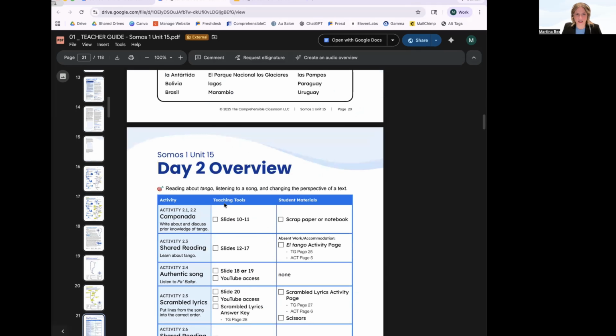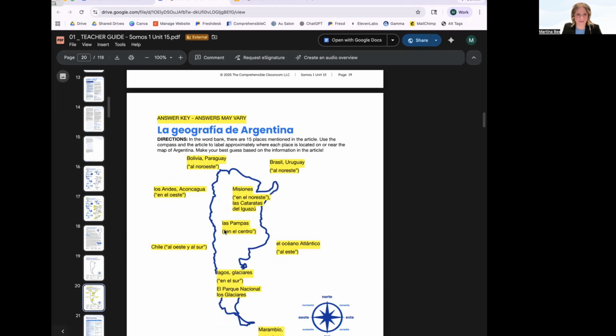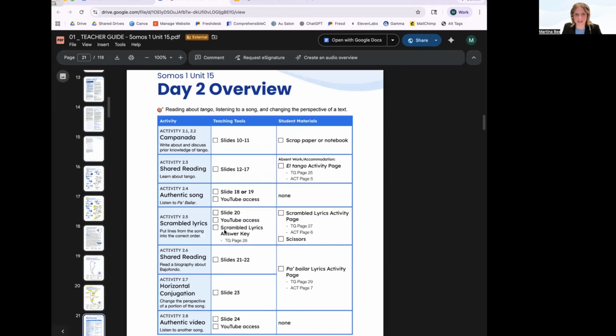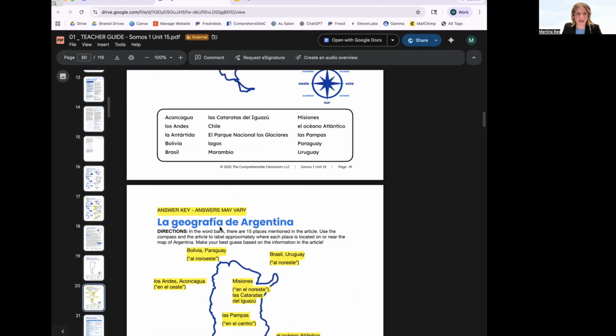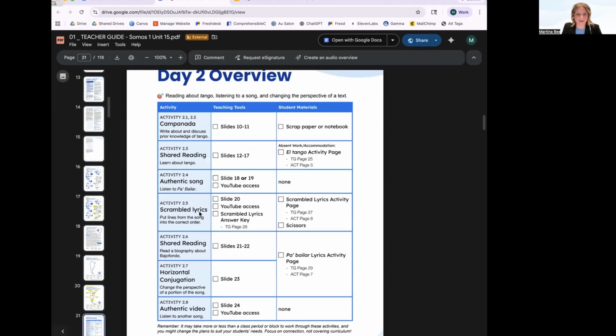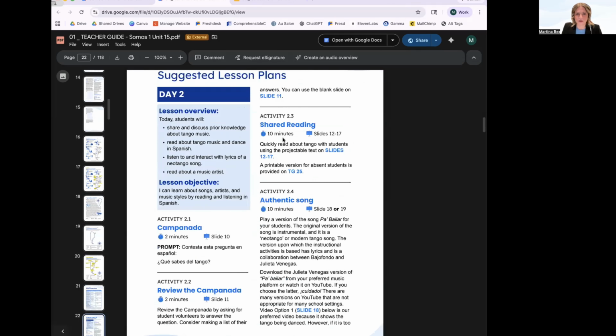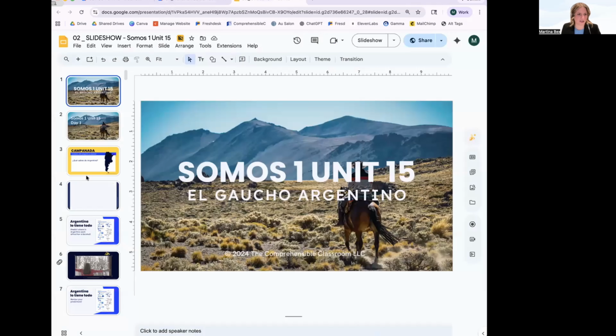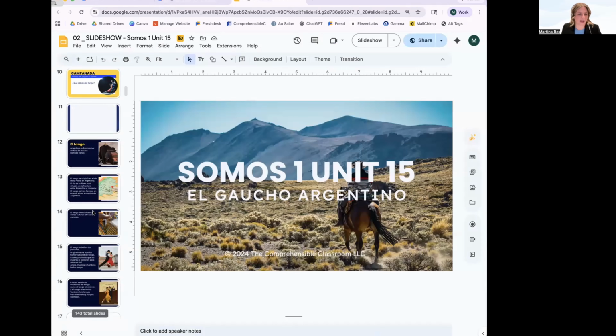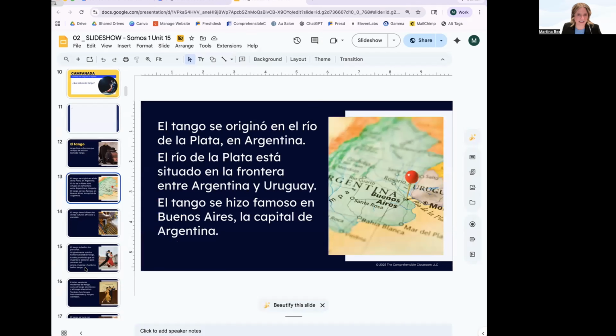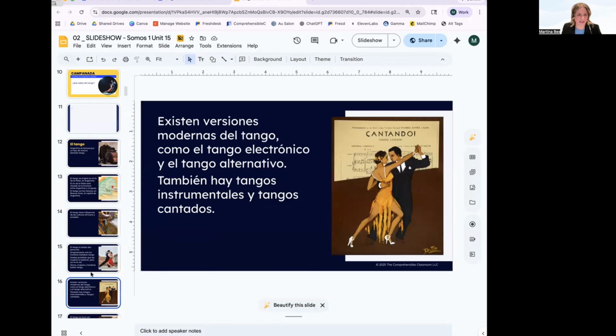The teacher guide, as you'll see, also includes your answer keys. It includes the student materials and the answer keys. The next day, it starts out with a shared reading, and you'll see here, anytime that the slideshow is referenced, we tell you exactly where to find it. So it says, read about Tango with students using the projectable text, slides 12 through 17. So we pop over here to the slideshow. We go to slide 12, voila, here it is, so you can project it and read it together with your students.